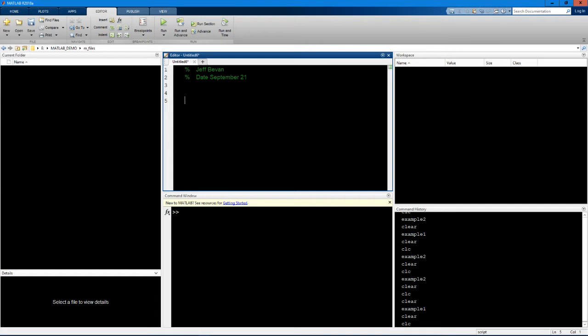Everything after the percent sign is a comment and it's not executed as a command or an assignment statement in MATLAB. Another use for the percent sign in the M-file or script file is two percent signs. That creates a section. So now I'm going to put a new comment for this section. I'll call this data input. In this example, we just calculate the volume of a rectangular shape.